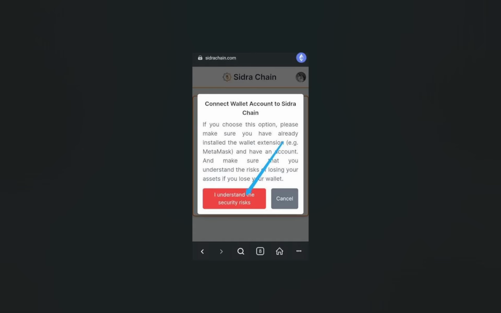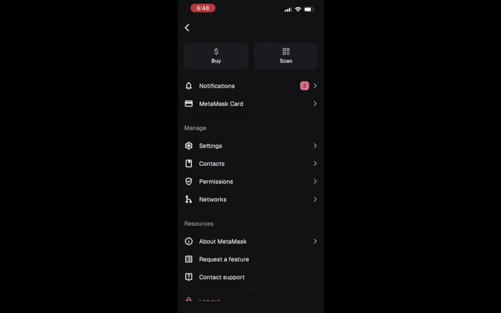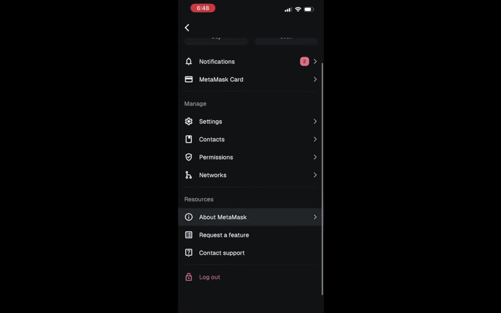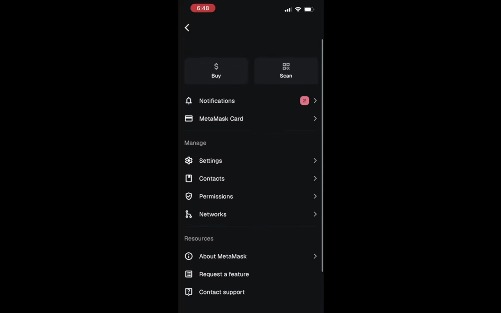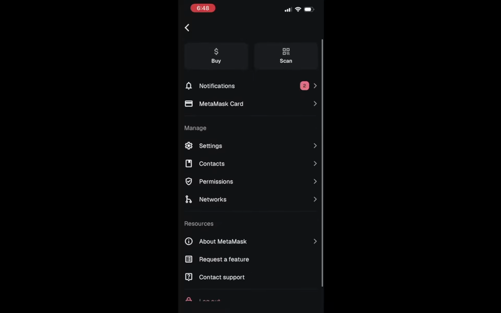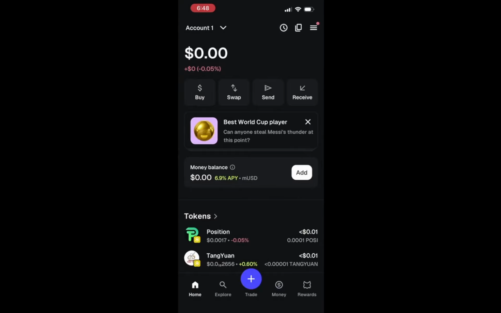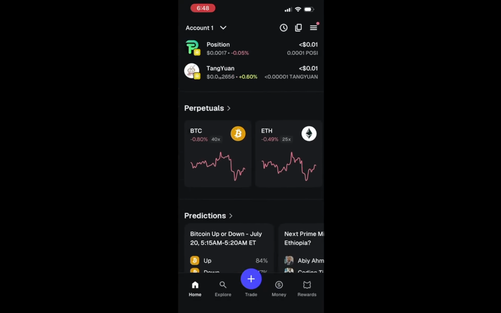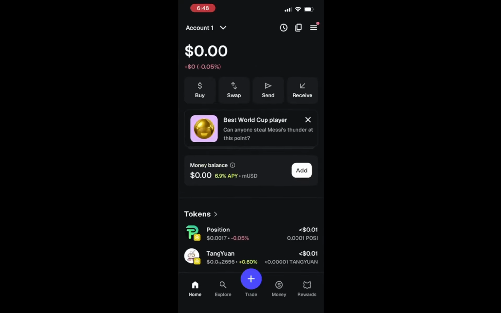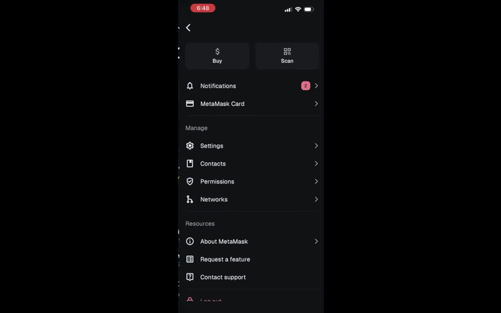If your SDA tokens do not appear automatically, you may need to import the token manually. This step is critical for ensuring that all your tokens are visible and accessible within Sidra. If you encounter any issues, don't worry, importing tokens is a standard procedure that can be easily completed.